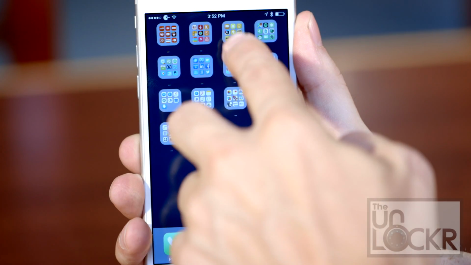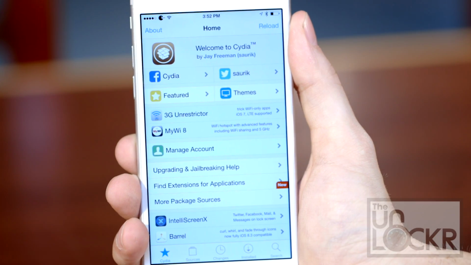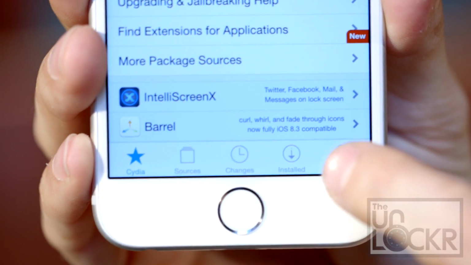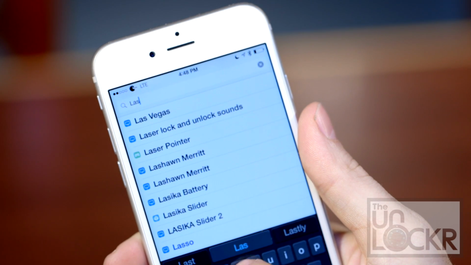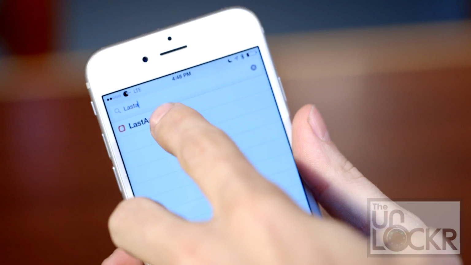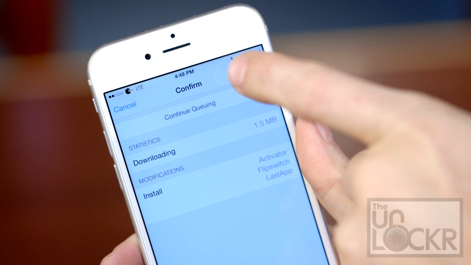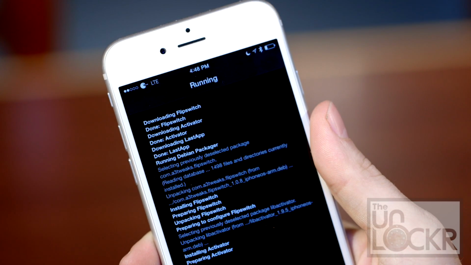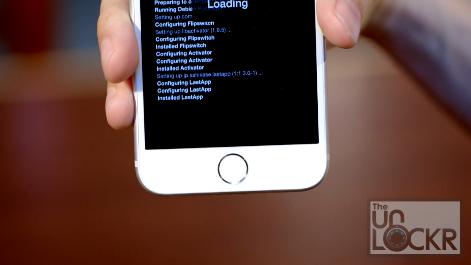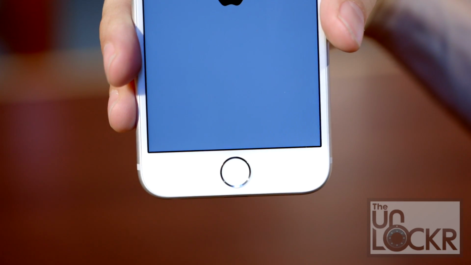Okay, first we need to open Cydia. Then we can tap search at the bottom right of the screen. And we're going to type in Last App. Tap on that, tap install, tap confirm, and wait for that to install. Then we're going to tap restart Springboard and wait for it to restart.